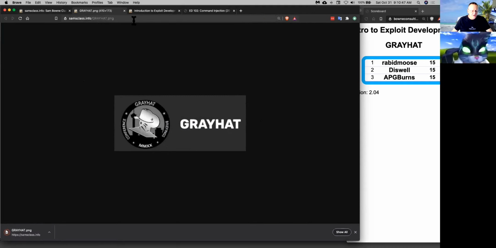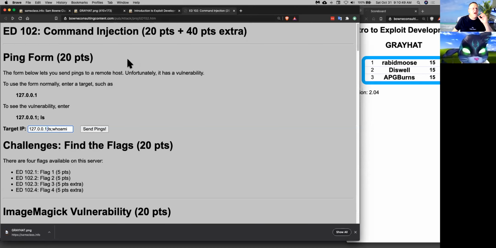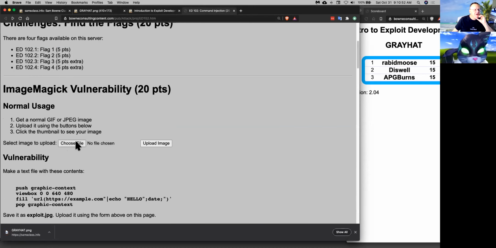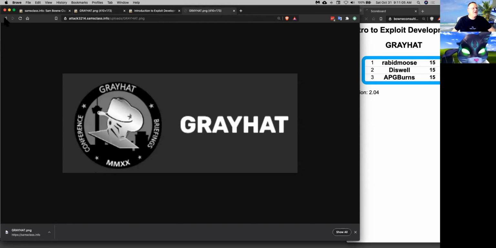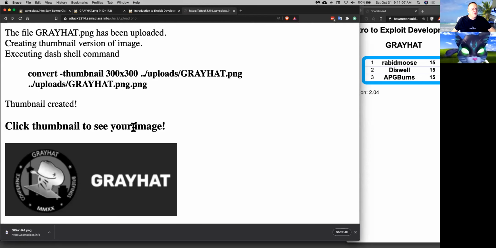Okay, so now I'm going to upload that image, and we'll see how this image processor works. So I choose the file, and there it is, GRAYHAT. And then I upload the image. What it does is it makes a thumbnail of a certain size, and if you click it, you see the image at full size. This is the thing you'd see in your profile on a social network or anything. And I actually show the command line here. This is the ImageMagick library, which has various commands, and this uses the convert command to convert it to a thumbnail 300 by 300 and so on.